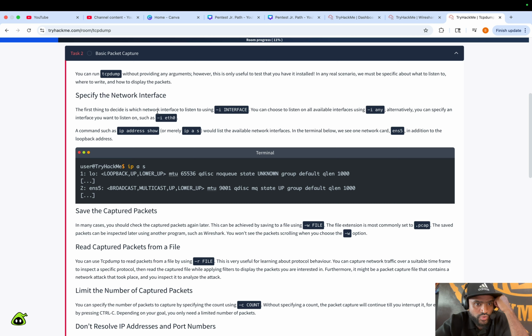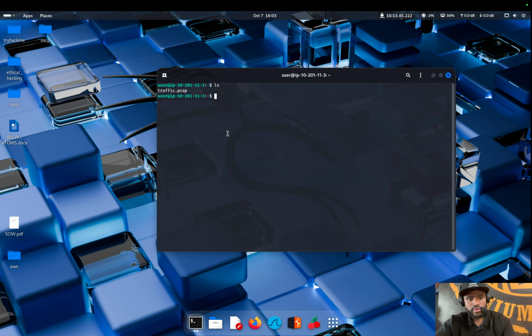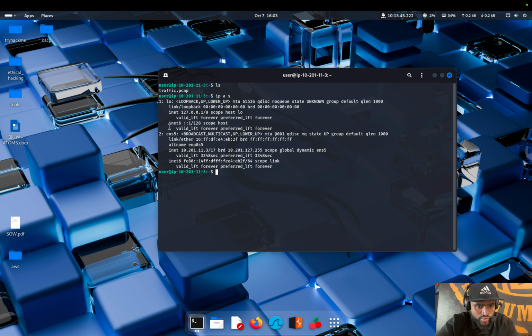The first thing to decide is which network interface to listen to. To do that, you just put -i and the name of the interface. In our case, you can use the command ip address show, or ip a, to see which interfaces you have available on that machine. So we could do ip a to see we have the loopback, which is lo, and the only interface we have is ens5.